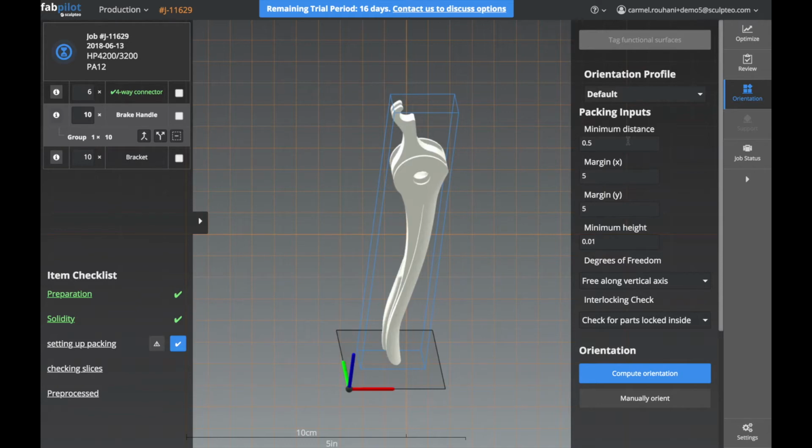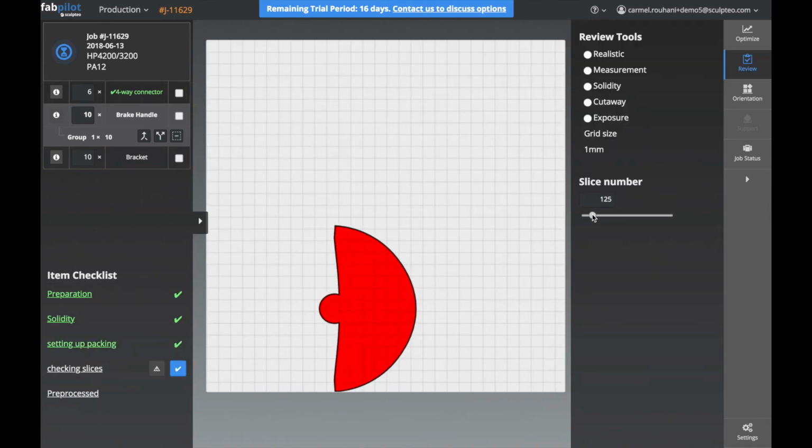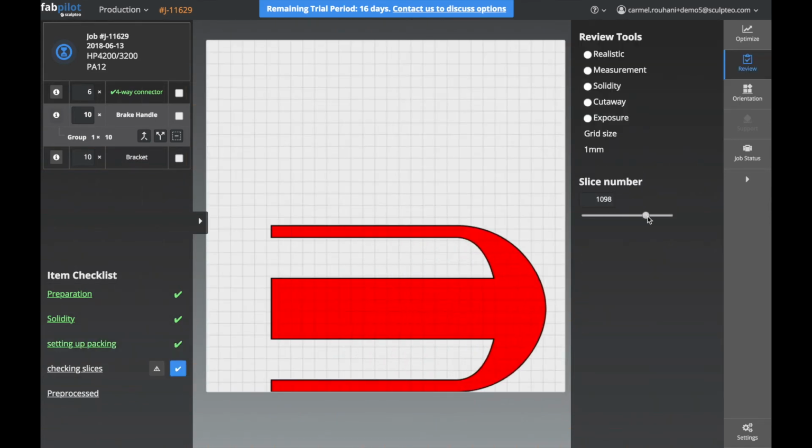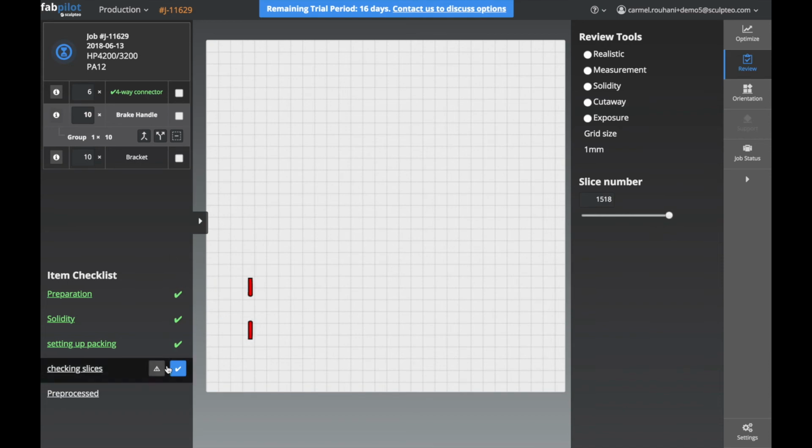Now we can set the individual packing preferences. I can specify the distance between this part and others. I can set how this part is allowed to be manipulated within the nesting. And I can apply the interlocking check. If the orientation hasn't been set by the designer or client, the production technician can set it here using the automatic orientation algorithm. The final step is to review slicing to ensure that there are no defects. Once these checks are completed, this item is ready for production.